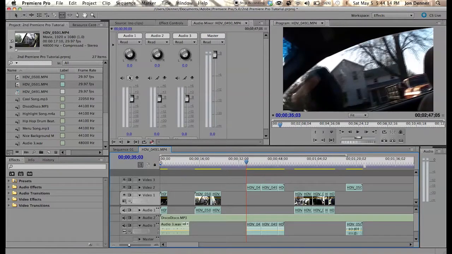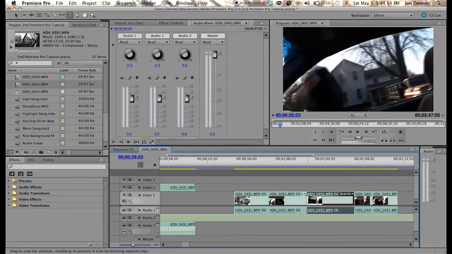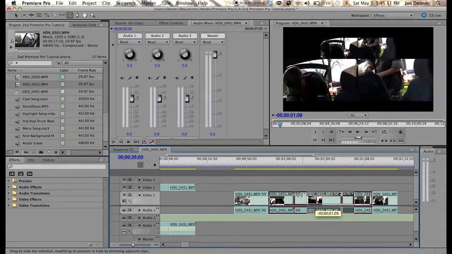So let's move on to the next tool, the slide tool. The slide tool is similar to the rolling edit tool. Here's the difference. Say I've got all these videos together and I want to bring this in, this out, this in, and this out. If you follow me watching, you'll see. If I use the slide tool, I can click on this, drag it over, and it's going to move all of those ends.